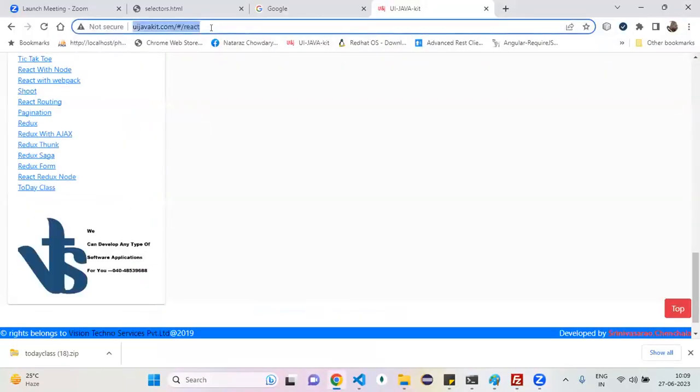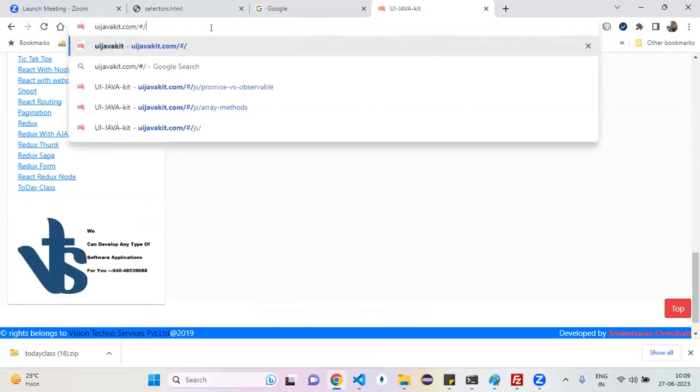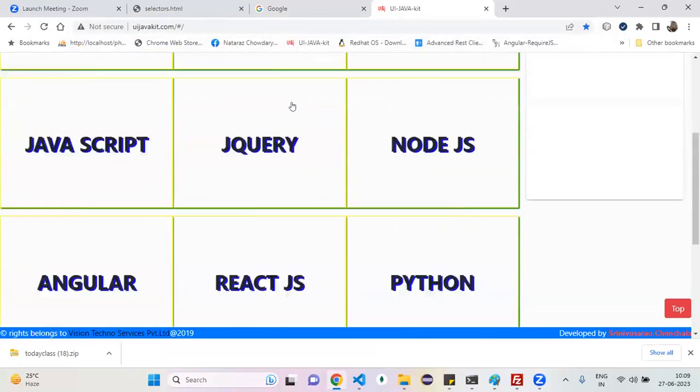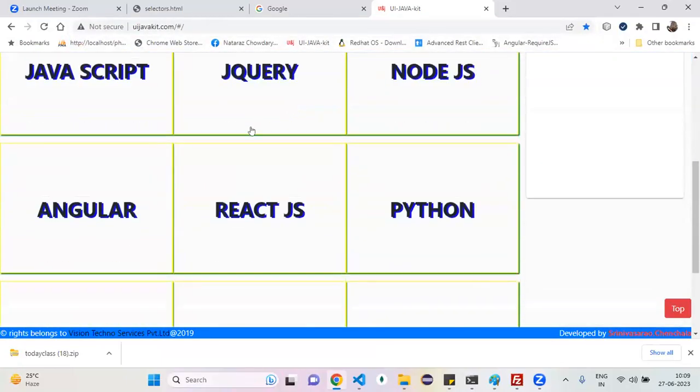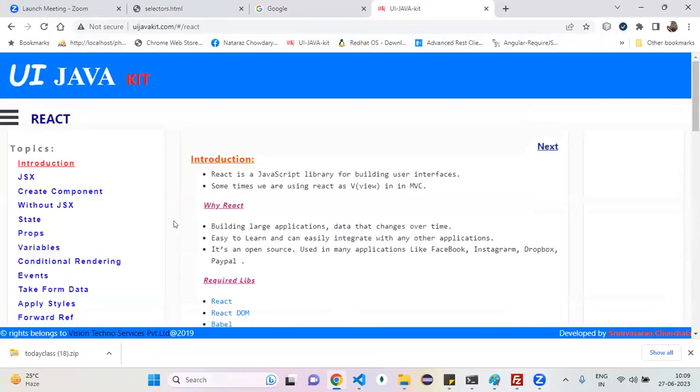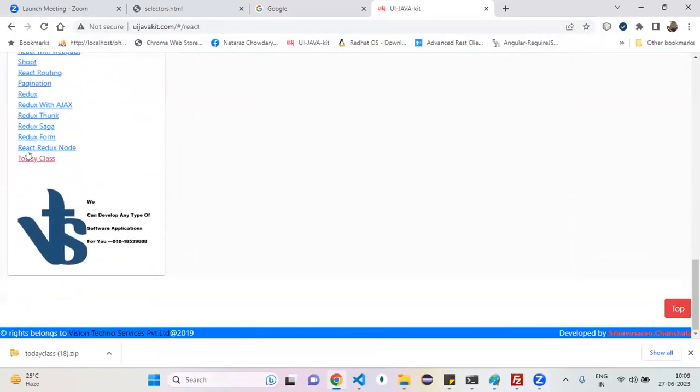Just go to this website uijavakit.com. Click on this React tile. React.js is there, right? Click on this React. In the React, today class one link is there. Click on that link. That's it. You can extract this zip file, and you can see the content page and everything. You can go through that content. If you have any questions, just let me know in tomorrow's class.